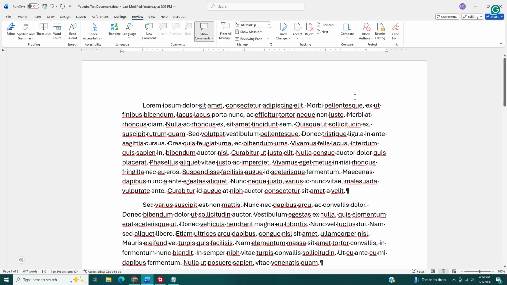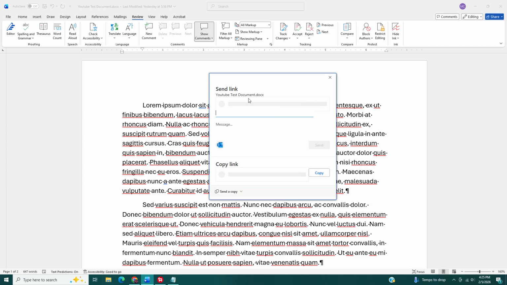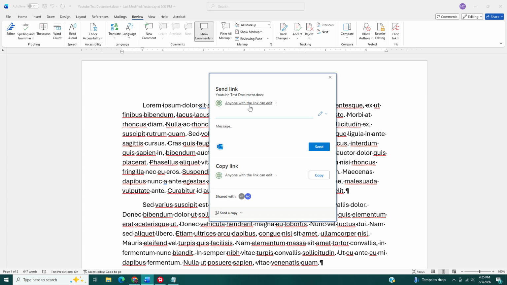So while you have your document open, if you look in the top right and you click on Share, you'll have a few different options available to you. You'll have Share, Copy Link, you'll have a Get Word mobile app, and Manage Access. So if we go ahead and click on Share, it's going to give us this little pop-up here.